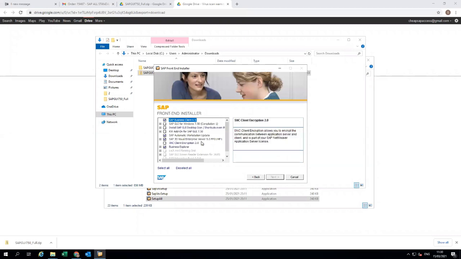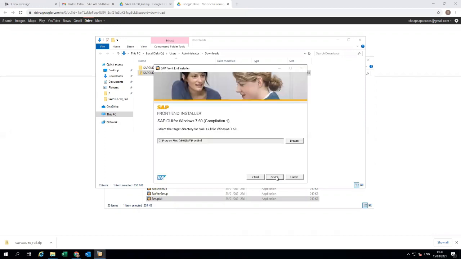Very important here, make sure to check all the boxes you have here. Of course, you have some grayed-out boxes that you cannot select. These ones are fine, but all the other ones, you are able to check every single box here. Click the option Next.